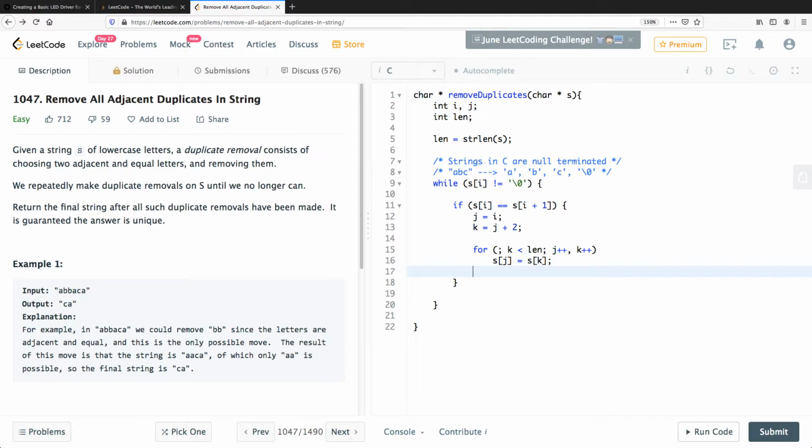And after this loop is done, we know that the current value of j is where the string pretty much terminates. So we say s[j] equal to null, we have to null terminate the string. So that is that, and then len is also reduced to j.